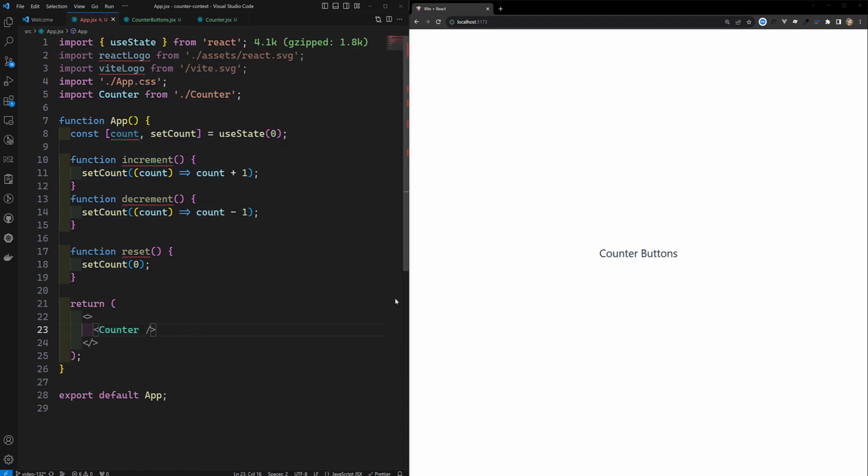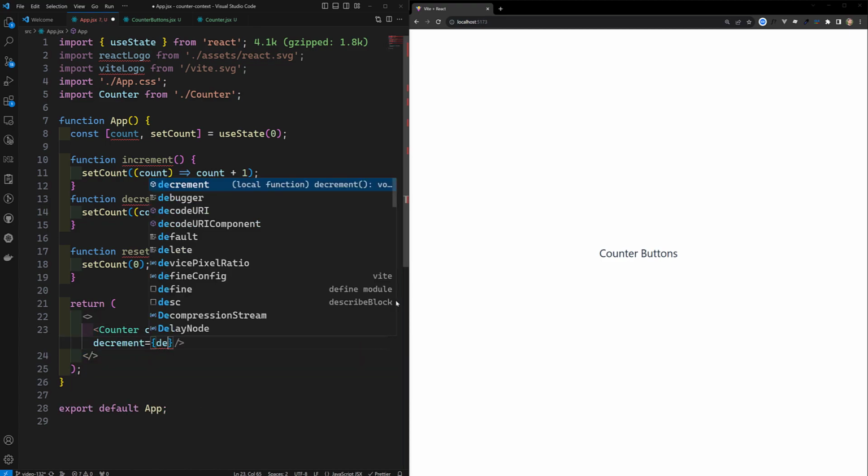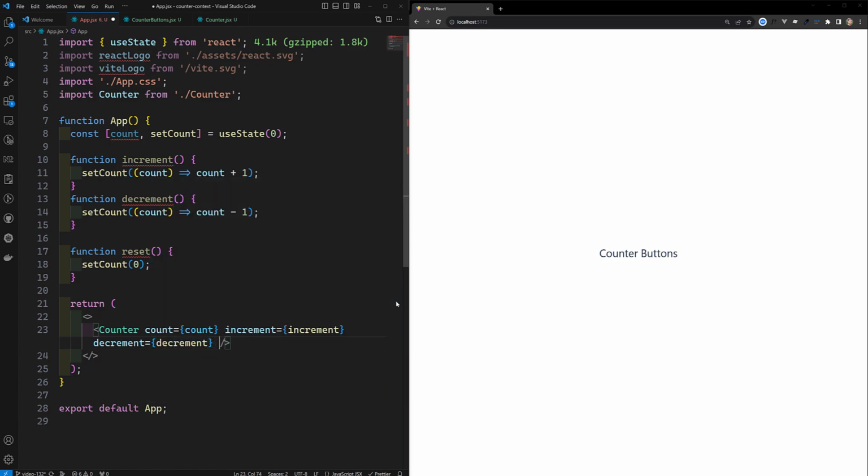Okay, let's send it as count is equal to count, and here I will be having increment is equal to increment, and the last ones are decrement, which we will have as decrement, and reset, which we will have as reset. So these are: count, increment, decrement, and reset. Now we are sending it as props.